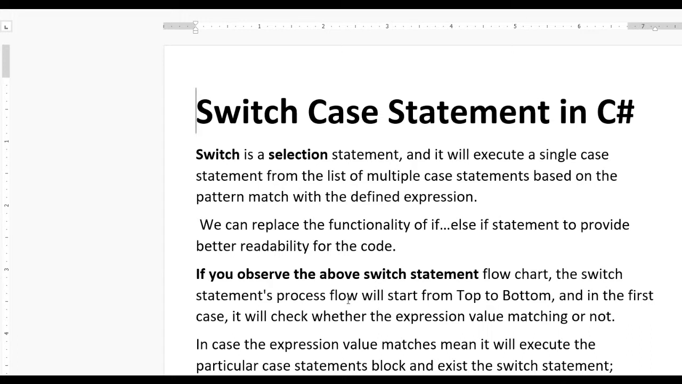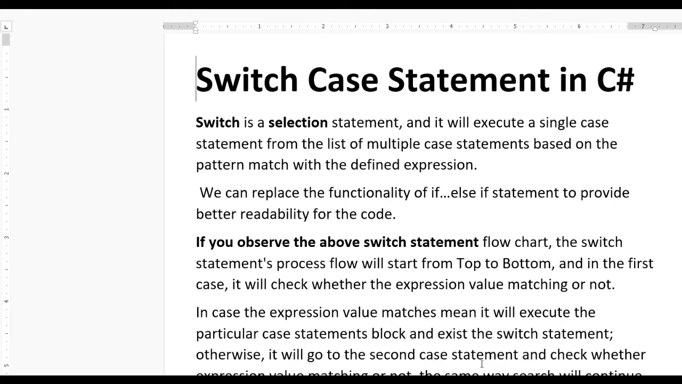Now we can observe that the switch statement process flow will start from top to bottom, and in the first case it will check whether the expression value matches or not. In the case the expression value matches, it will execute the particular case statement block and exit the switch statement. Otherwise, it will go to the second case statement and check whether the expression value matches or not. The same way the search will continue till it finds the right case statement.